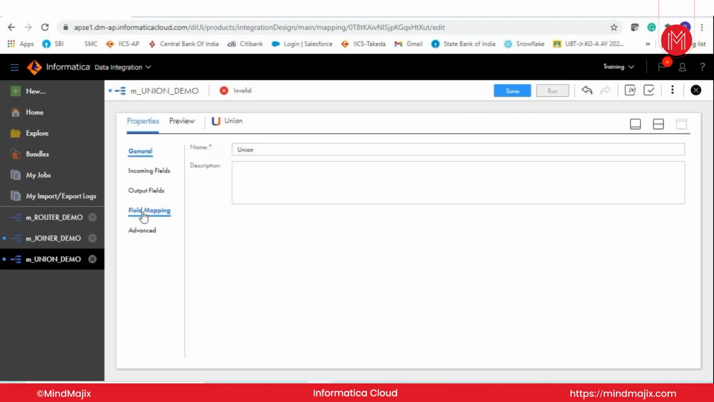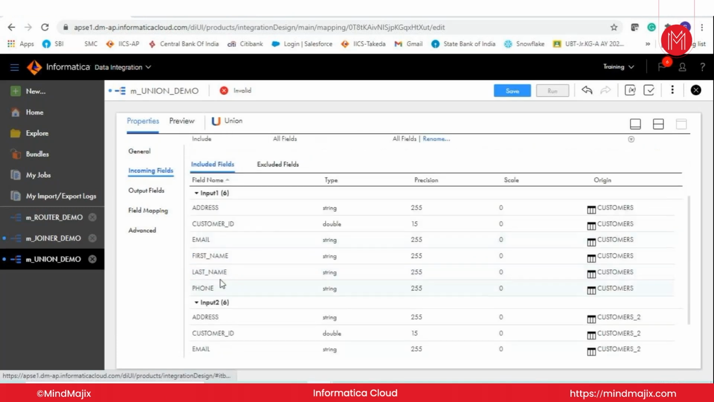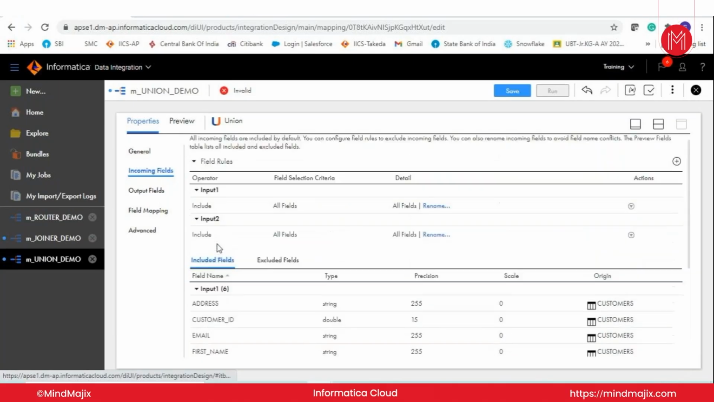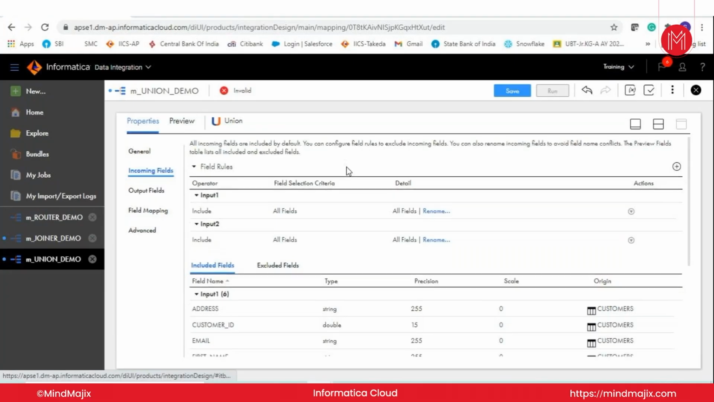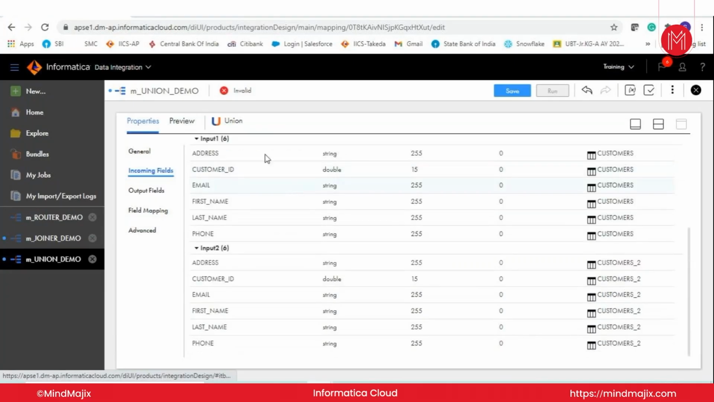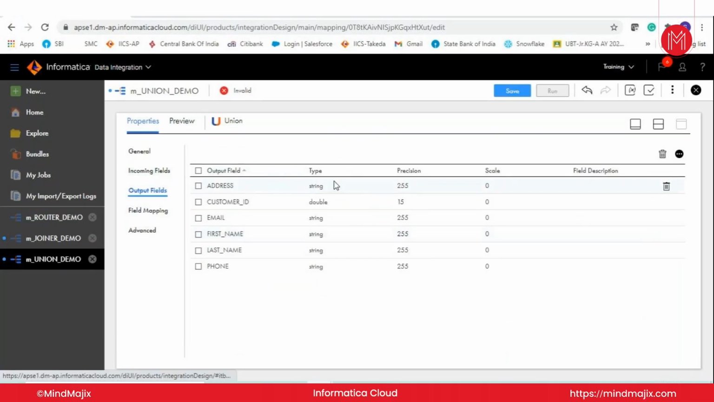Now in union, what we need to do is, again here I'll go to incoming fields, and I do have duplicate or same name fields, right? But here it is expected. Here I will not get a message that field name conflict detected, because I am expected to get similarly named fields. So there is nothing like a conflict. If I go to the output fields, then this is going to be my structure, okay?